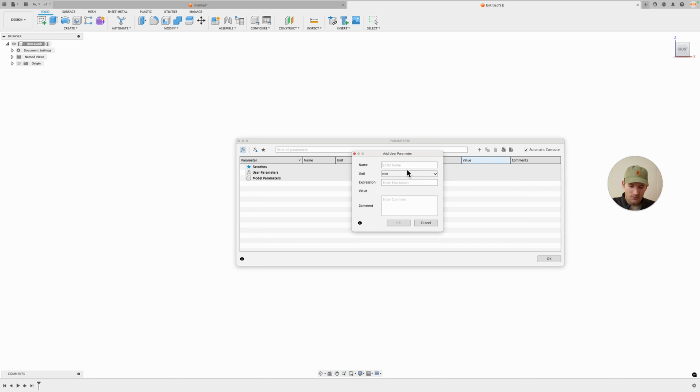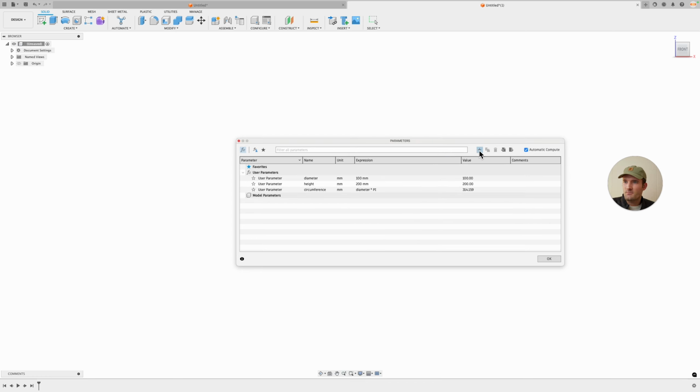The first one we're going to use is diameter, and let's just make that 100. Click OK, and then we can go ahead and do height as well. Let's make that 200. Click OK, and then let's do circumference, and this is going to be a calculation. We're going to say diameter times pi, and you have to have PI all capitalized. So 100 times 3.14 is 314. So that's correct.